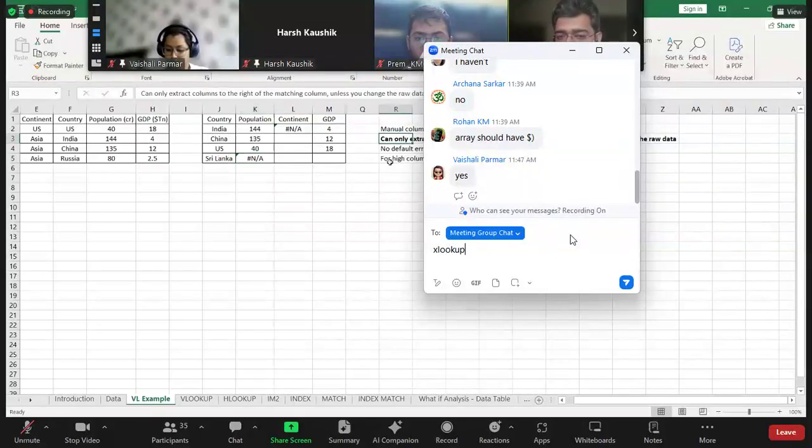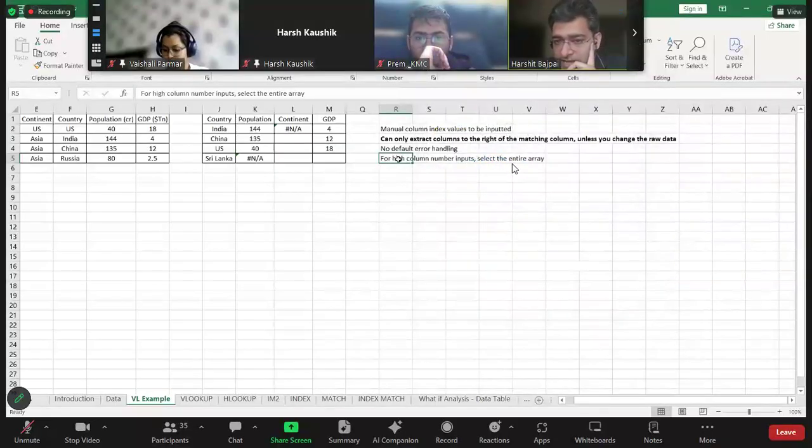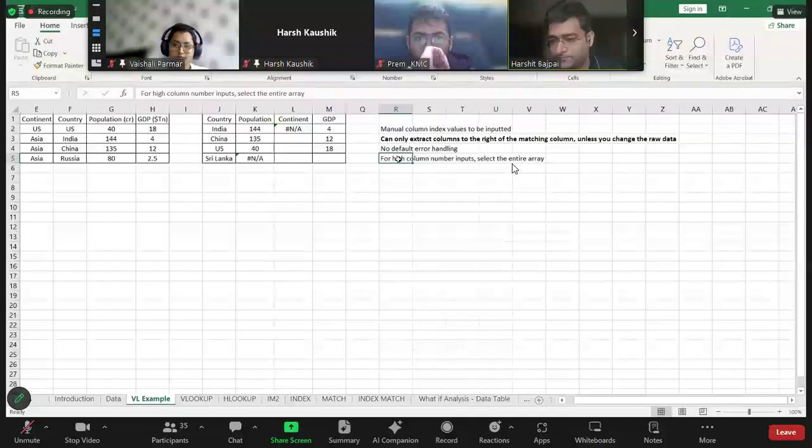Now, the last is for a high number of columns. If the number of columns is high, we have to select the entire array, right? So this will reduce the speed. It will increase the compute and your overall file will become very heavy. This is the fourth limitation of VLOOKUP. Okay, clear?